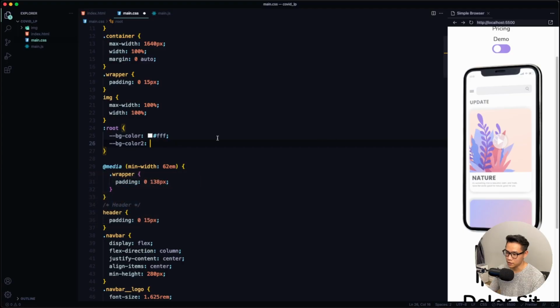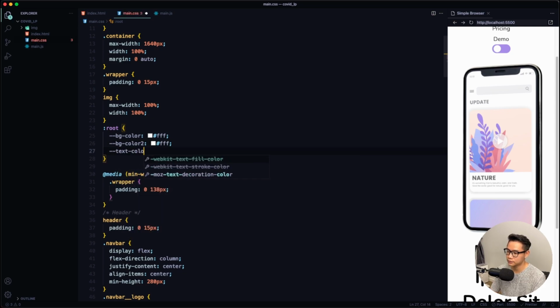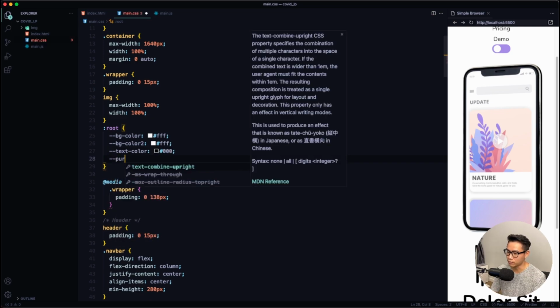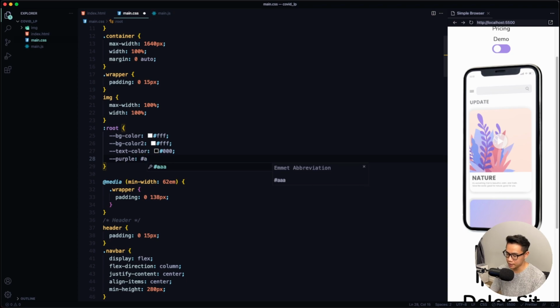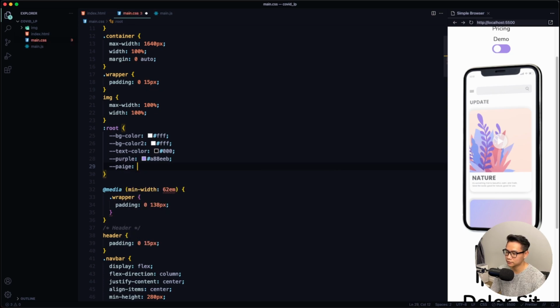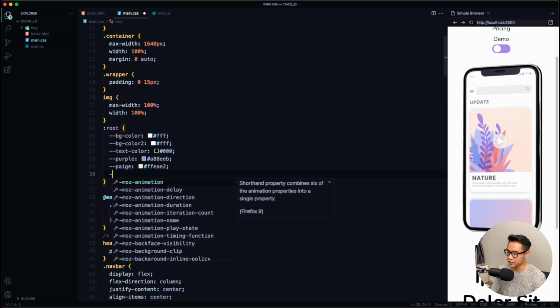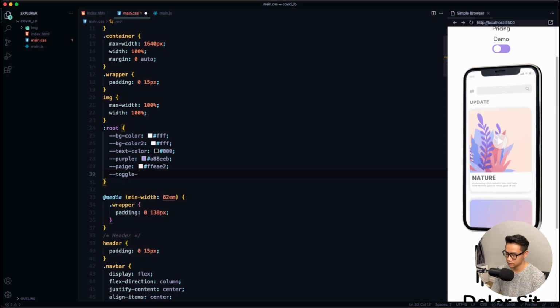So let's copy this color. Back in VS Code. All right, we're not going to paste that color in yet because we're going to keep it white still here. But when we define our dark mode, we're going to overwrite that with that dark purple color. So the next color we want to define is our text color. And by default, it will be black. Next, let's also define the purple. And it is hashtag A8EEB. Next, let's define our beige color. So it is hashtag FFEAE2. Now let's define our toggle background color. So by default, it will be the purple.